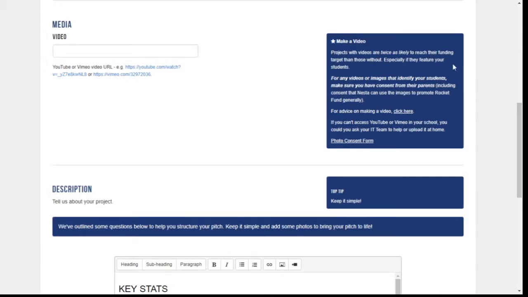Also make sure you read this blue box. Anyone who's in the video or image and can be identified needs to have given consent to be there and for Nesta to use their images in promotional material.